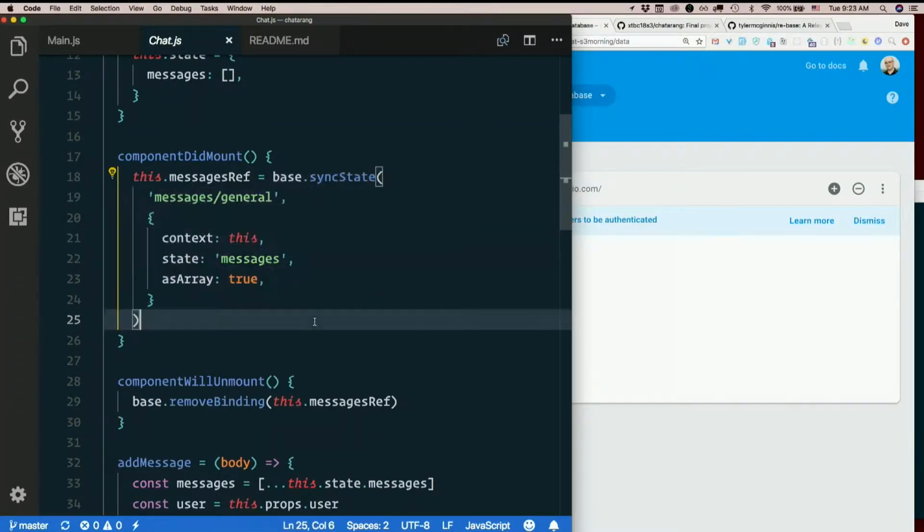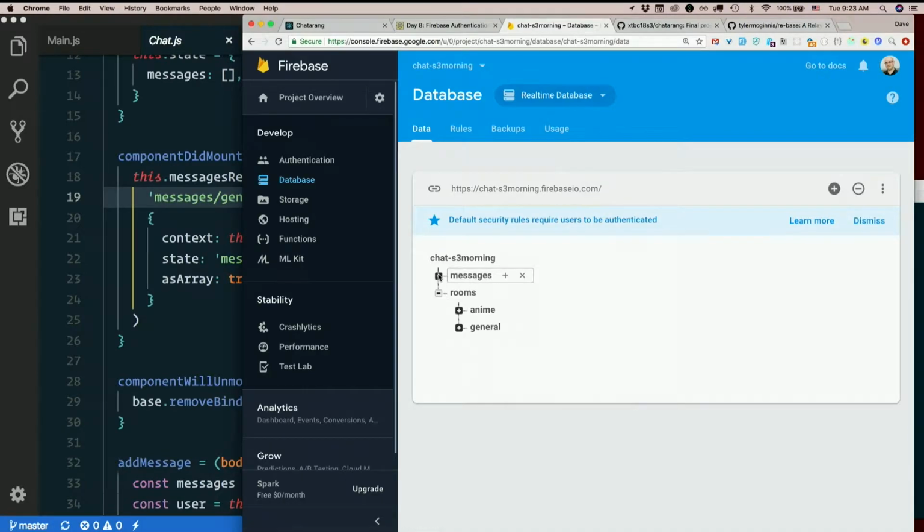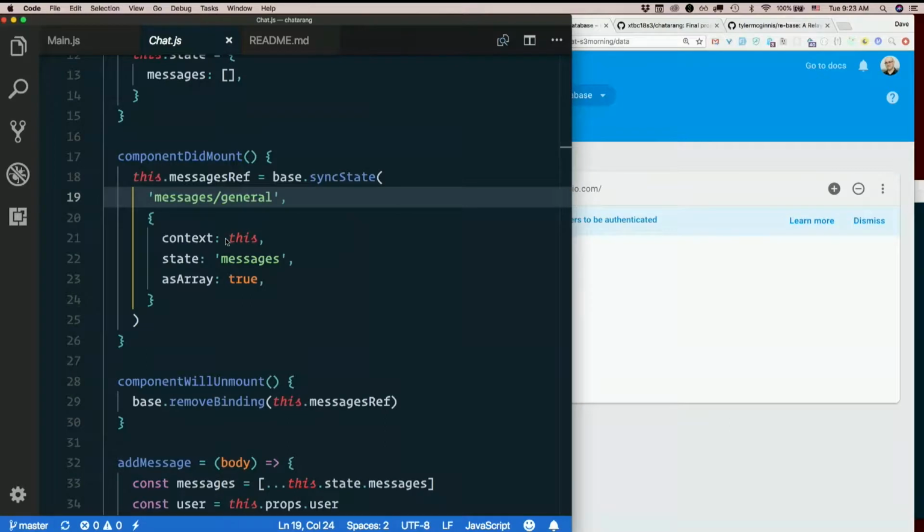And what determines where in Firebase it's being stored? This first argument, messages/general. So if we were in a different room, it should just be messages/something else, right? So that's what we need to change.